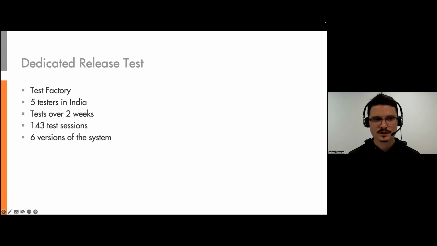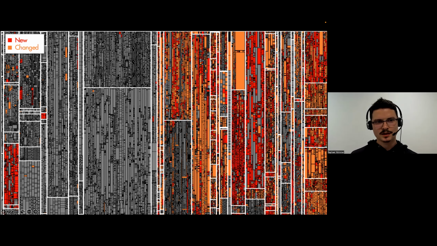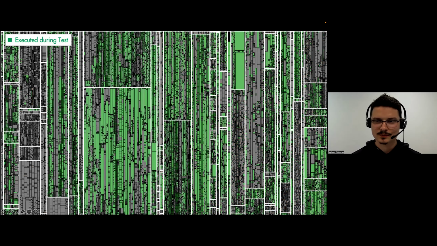So as I said, this is the same system as before. Also, the changes are the same that Fabian has already shown. Quick reminder, in orange, we have the changed methods, and in red, we have the new methods. And here is the test coverage again, also the same that Fabian showed before for the system.